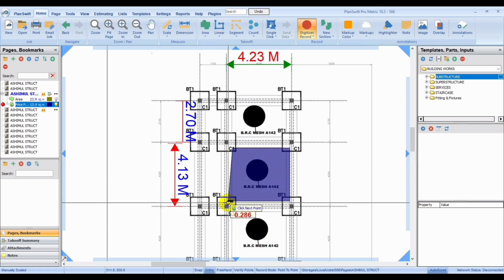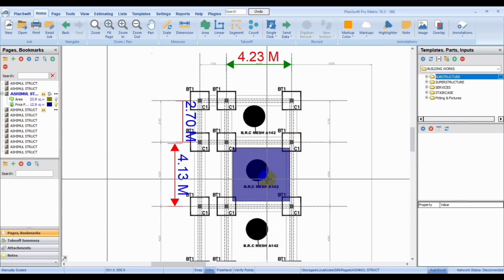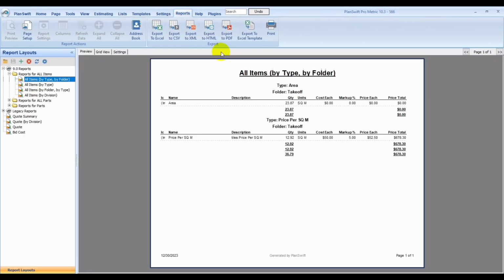So you could input your $50, and also you could put your markup percentage, and you take off. As you can see, it is 12.9 square meters. And if you want to see what you just calculated, you just have to click on the reports at the top and you wait for it. And finally, this is the information you get.